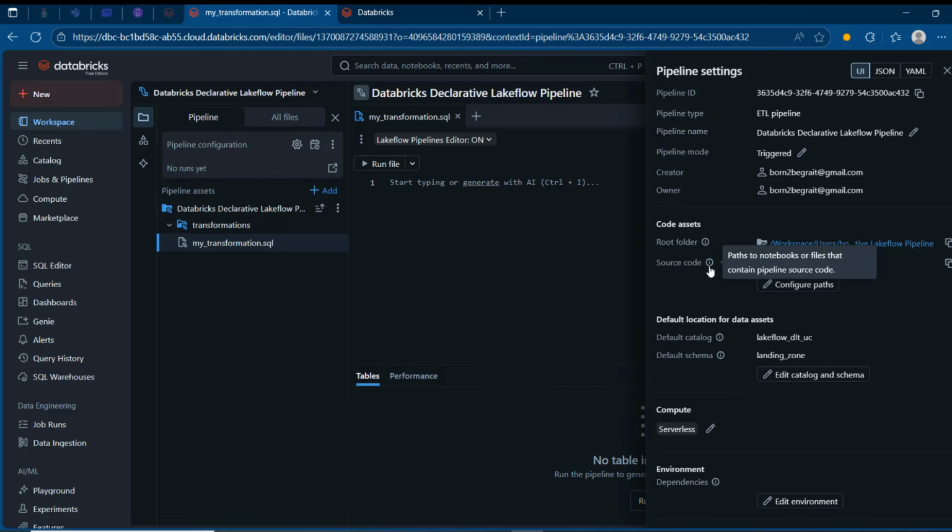And then for the source code, this is the path to notebook or files that contains pipeline source code. And then we can see the default location for the data assets. We have the default catalog, which is what we specified, lakeflow_dlt_uc, and the name of the default schema, which is the landing zone, which contains all our volumes with our sample sales facts, dimension tables. And then you can also edit this if there's a need in the future.